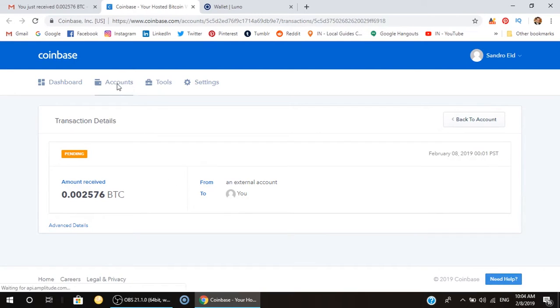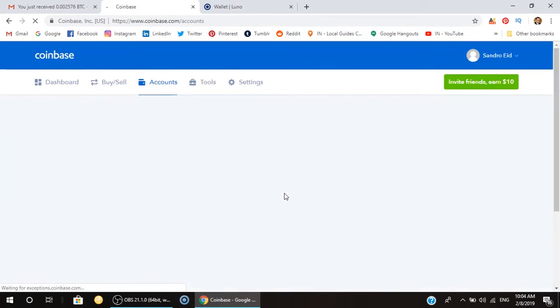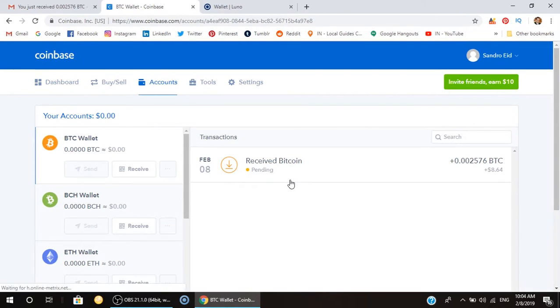All right, so I go to my accounts, and also here you can see the transaction. It's pending until it is processed by Coinbase, and this is the amount right here, $8.64. And I'm going to see after a while that my account here in my dashboard is $8.64. Okay, so this is how I receive Bitcoin to Coinbase.